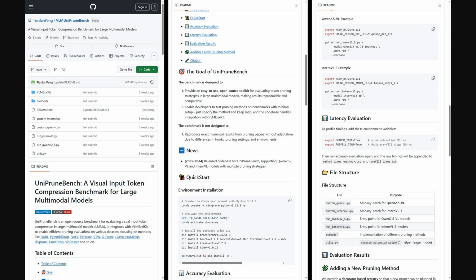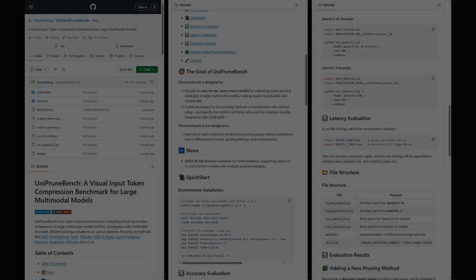Also, the author shared a GitHub repo. You'll find an open-source benchmark wired into VLM-eval kit with ready-to-run scripts for Qwen2.5-VL and Intern-VL3, a methods folder of pruning strategies, monkey patches, and utilities. There's a quick start, accuracy and latency evaluation commands, and a simple registry to add your own pruners.